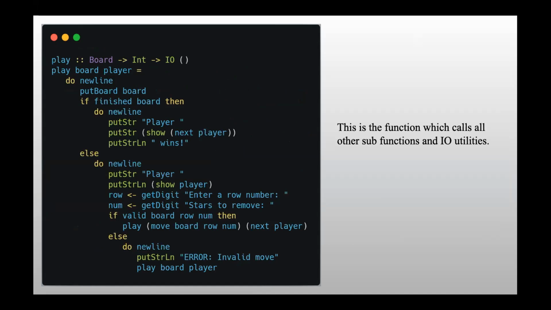number. Then first it will print the board using the putBoard function, and then it will check whether the board is empty, that is, whether it is finished or not. We have seen the finish function, and if it is finished, then the previous player wins the game. So we are printing just a string here, and the player number, next player, which is pointing to the previous player only.